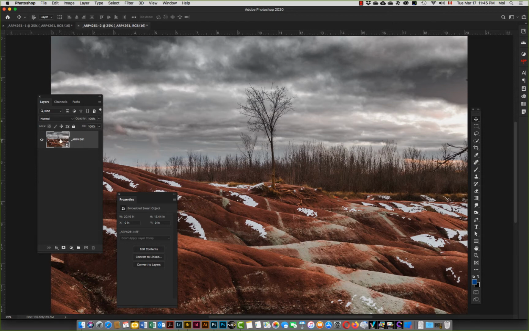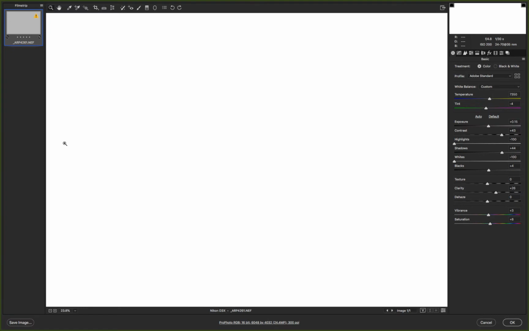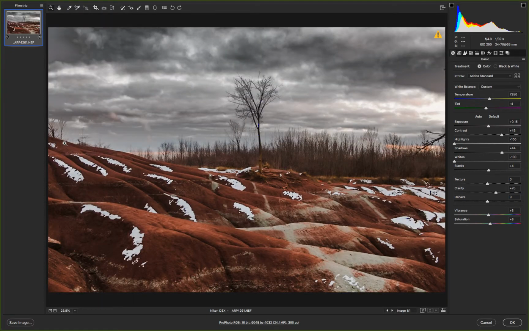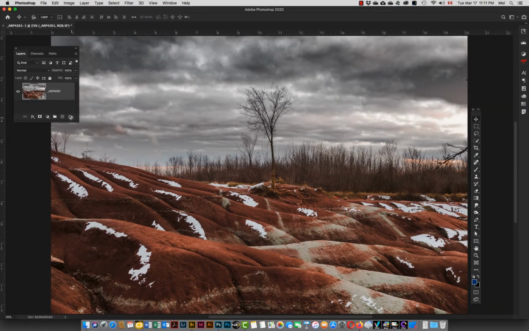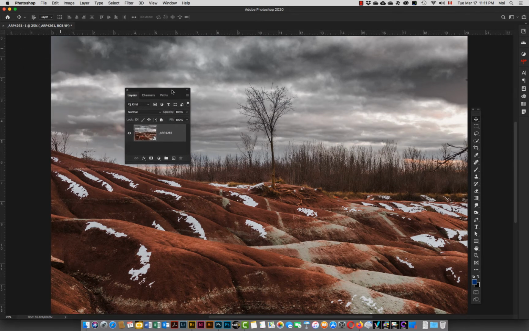Now, the one little quirk: if I wish to edit this, what will happen? It'll open the Adobe Camera Raw processor associated with Photoshop. It won't take you back to Lightroom. That's the only limiting factor, so be aware of that. So, how do you identify the smart object? If you look at the Layers panel, there is a tiny icon associated with this image. This signifies that this now is a smart object.